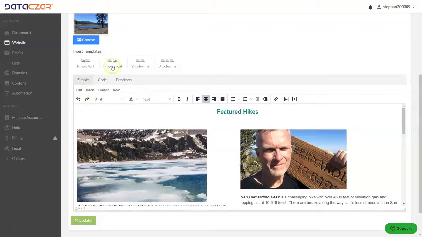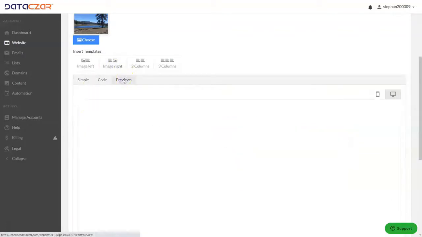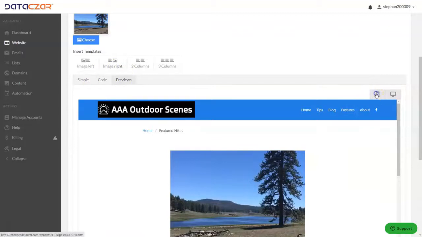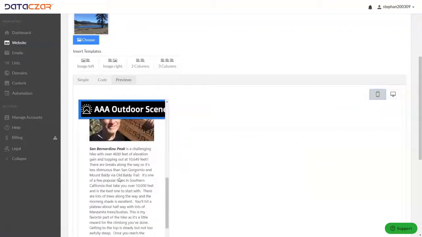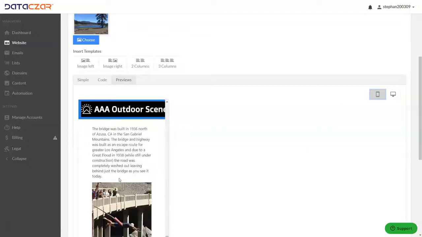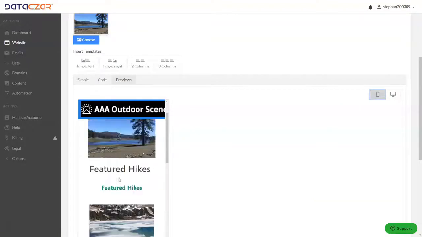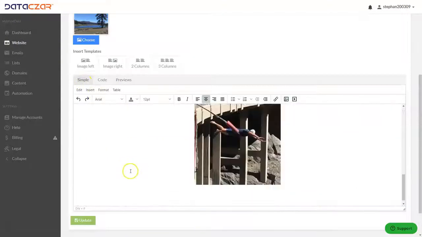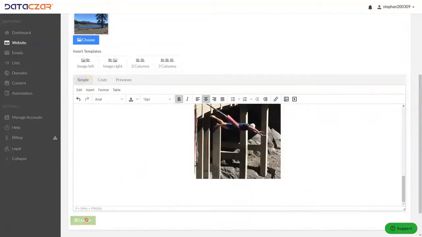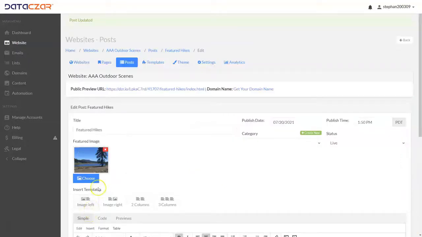So the reason that we do this on the previews, you'll see too, if we go to mobile view, you'll see that all of these drop one right below the other. And that same thing on image left and image right. If we were to look at the preview, it would do the same thing, would drop one below the other. So let's go ahead, let's click Update. So we've updated both our tips page and our posts.